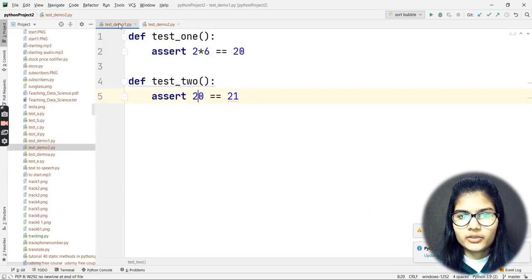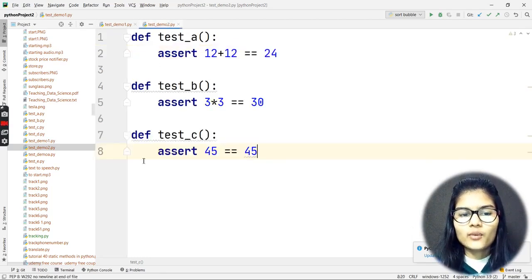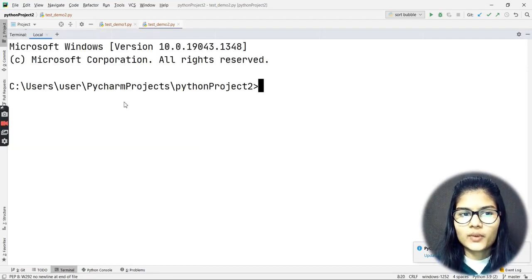Now let me close this out. Let me go here, and if I put in one simple assert as true, it will be fine. Now I want to run both of these tests at one single time. So what would I do?